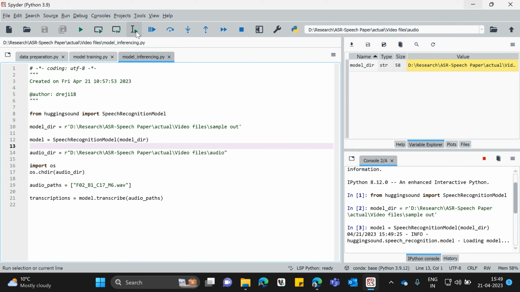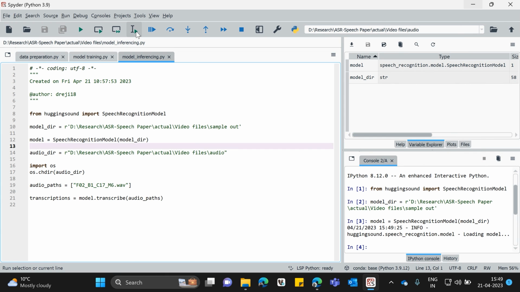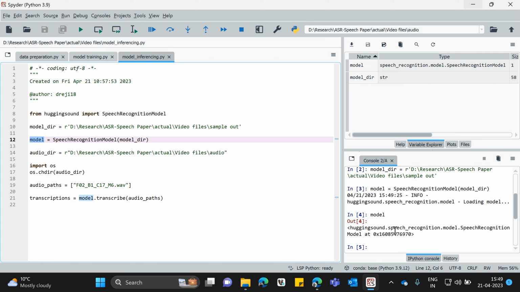So just target that into a model directory variable, and then just call it, and then we have the model ready. If you double click it, you can see the Hugging Face speech recognition model is ready. If you want to check the parameters and everything, you can clearly see it here. It's pretty straightforward.